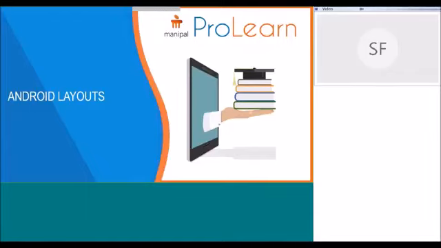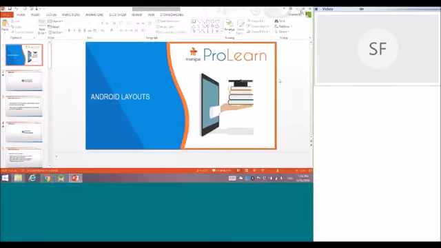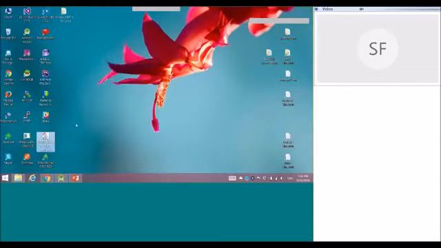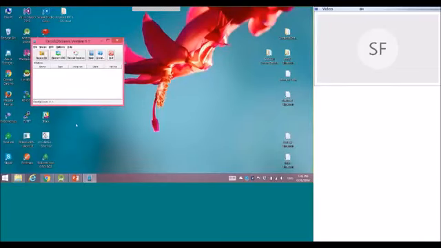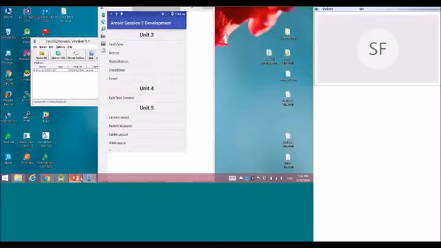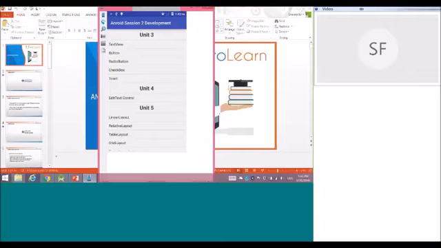So, just to give a recap of what we saw in the previous session, we saw some of the controls. I'll just share the screen, my mobile screen. So, just to give a brief of what we saw in the previous session.